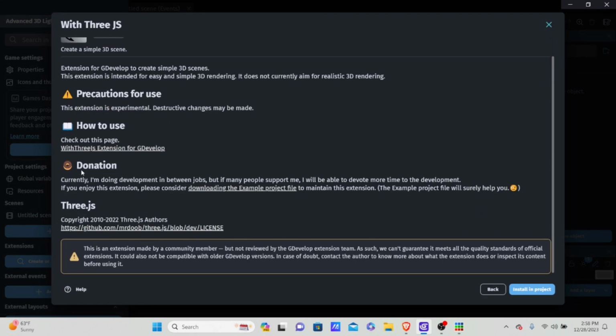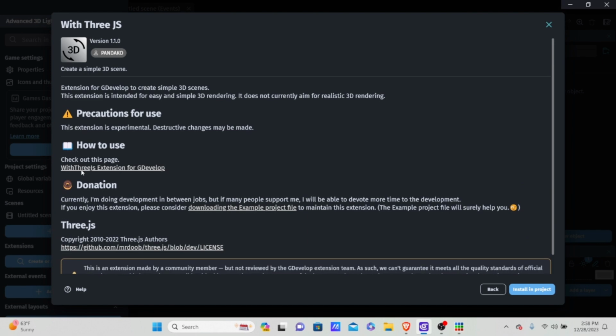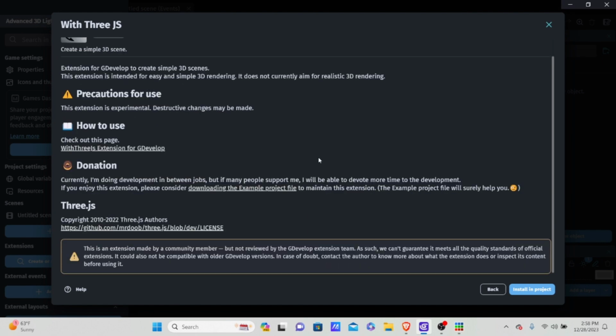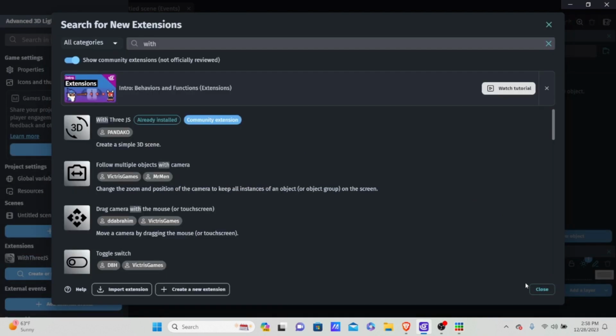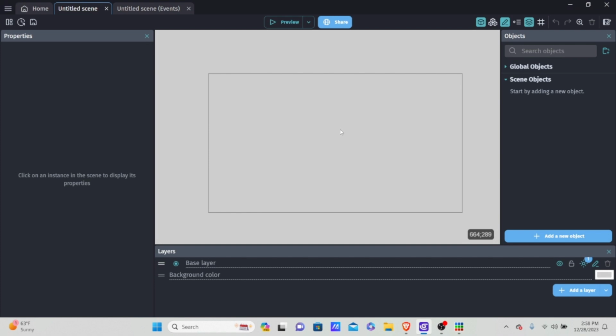This is actually not the most recent version, I believe. It may or may not be the most recent version, but it's recent enough where we can have the 3D lighting. So now you want to click install into project and close that out. So now that we have With3JS, the first thing we want to always do is actually create a scene.